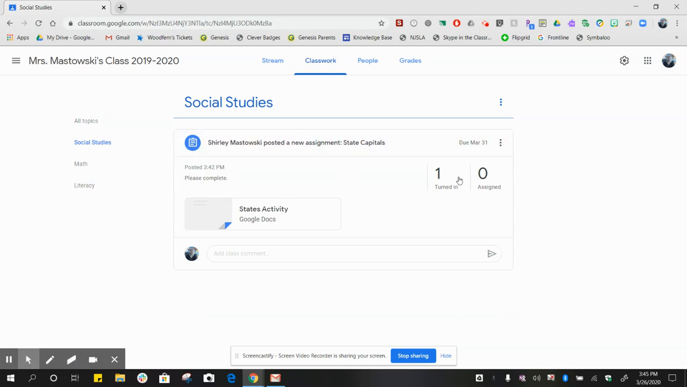This gives me a snapshot of who actually turned it in, when the due date is, and over here would be a number if students were still working on it or had not turned it in. Since I only have one student in my Google Classroom right now, I only see the one. If, let's say, I had a class of 25, I might see 3 students here turned it in, and then there would be a 22 here. This allows me to click into the activity to see the activity itself.